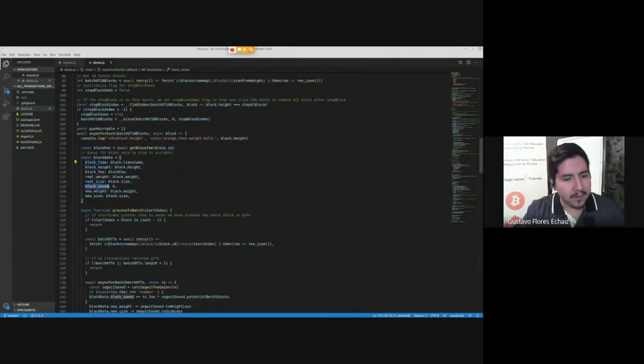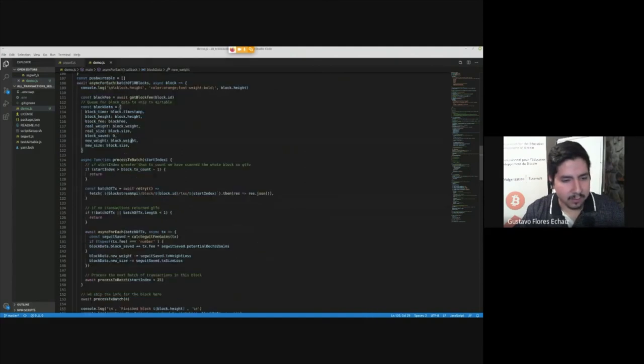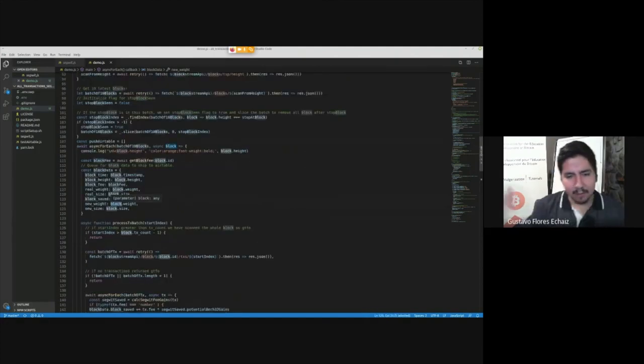You see that for block saved, I begin at zero. However, for new weight and new size, I begin at the same amount as the real weight and size. And to get to the new weight, I will just reduce it later on. So I will begin with the total, and then I will just trim away what I calculate should be removed. The same thing for size. However, for saved, I'm going to go the other way around. I'm going to add it up.